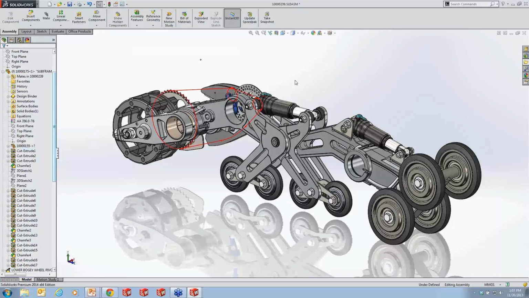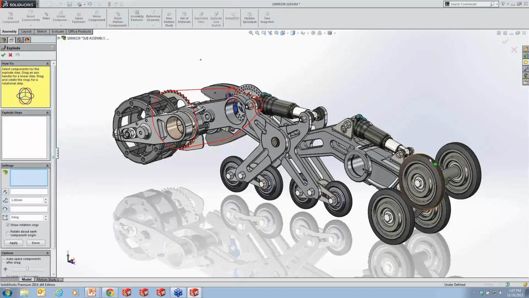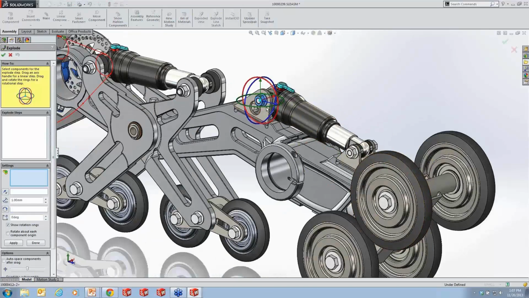Now, the second thing that I wanted to show you is the exploded view. So I'm just going to jump up into creating a new exploded view and show you some of the enhancements to the exploded view. The enhancements mainly are that I can add rotations now, not just translation only. I can add a rotation to it. And they do have this option over here on the tree in the property manager to rotate about each component origin.